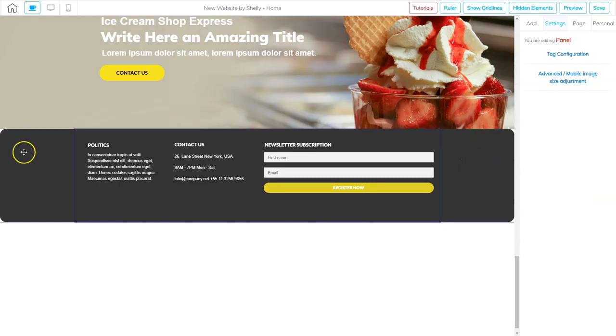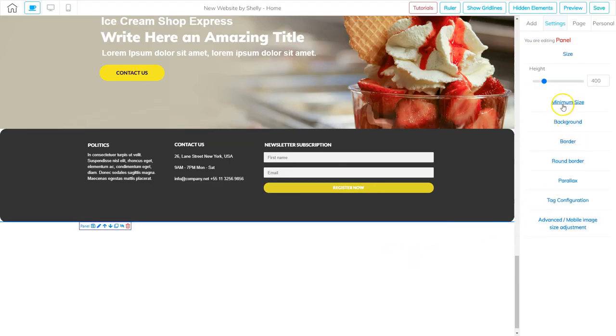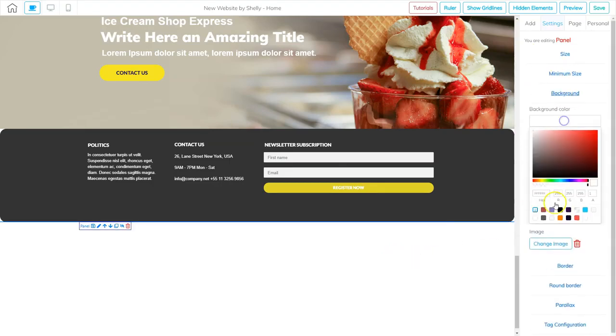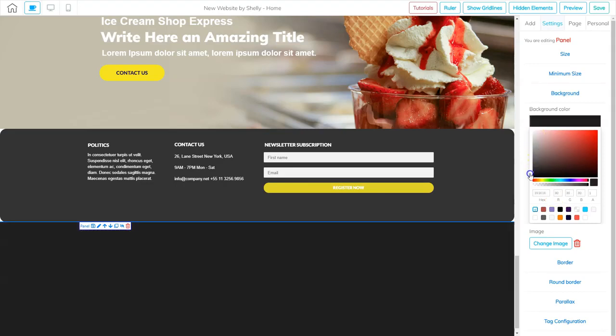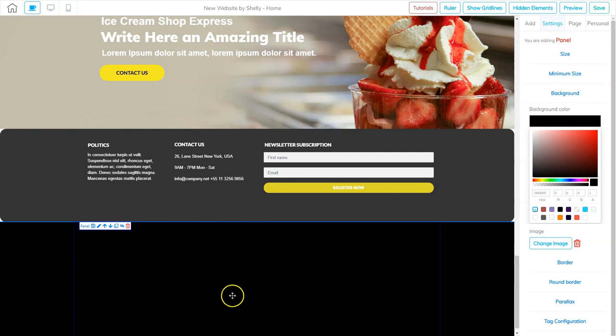So let's go ahead and add the footer. So we've got some text there with the box, text there with the box, and then a newsletter subscription. So let's first of all change the color. So we'll right click it and we'll go to background. And I'm going to make it that solid black so it matches the top. So I'm going to click and drag, and there's that solid black. And that will match that solid black that we have at the very top.